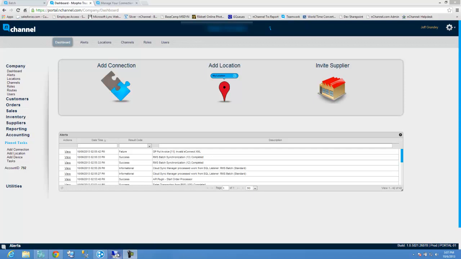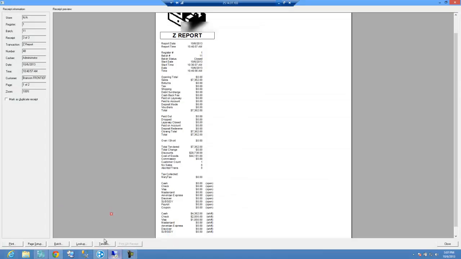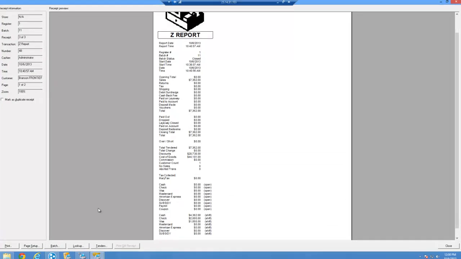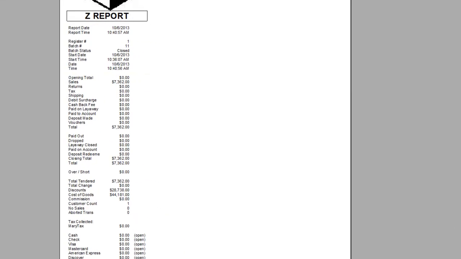The first thing we're going to do is go to the RMS environment and review the Z report. And of course, the Z report is just a compilation of the sales data for a particular period of time. In this instance, this particular retailer rang $7,362 in sales. Because the ERP solution is the item master, what we need to do is create a transaction in the ERP environment that captures item by item sales data.